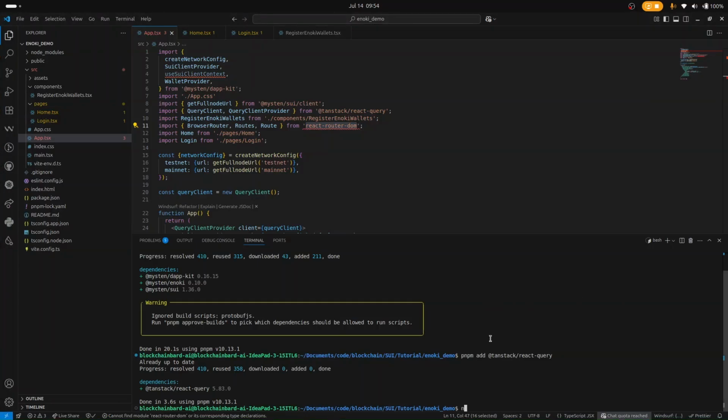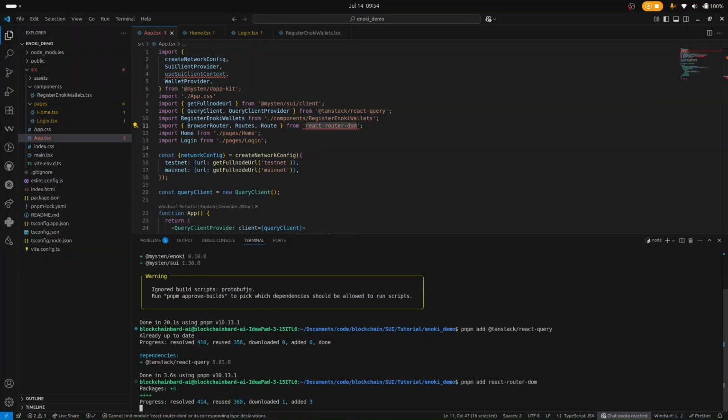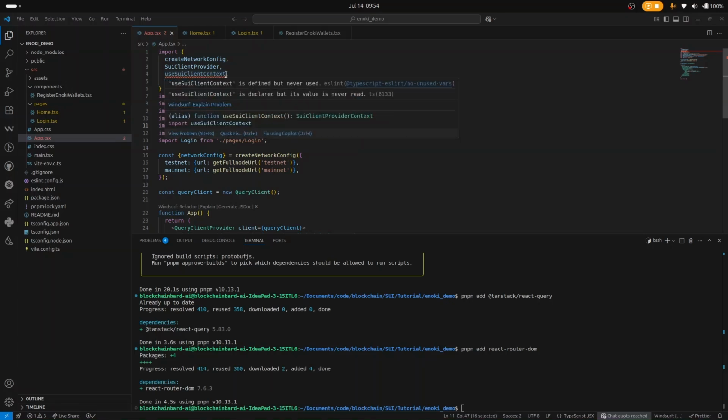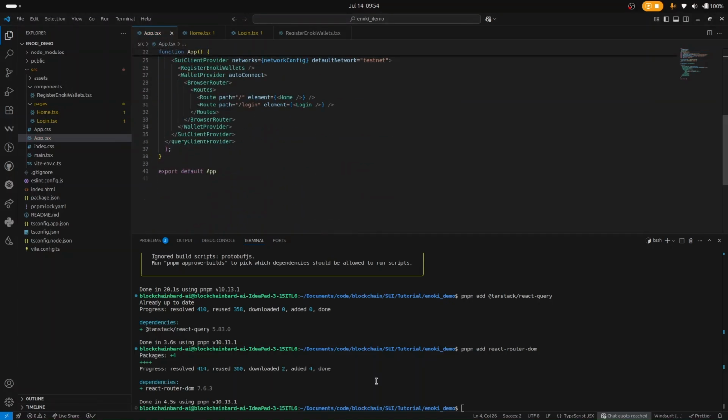So I'll come and say pnpm add, then I'll fix it over here. So we have that installed. Since I am not using this, let me just leave it out for now, and let's try to run our package. Let's run our code. So I'll do npm run dev.